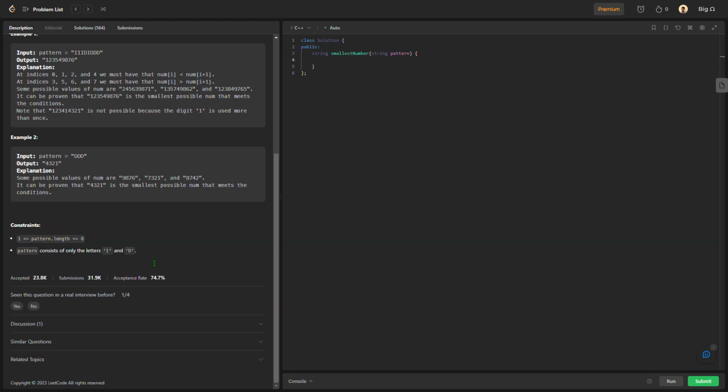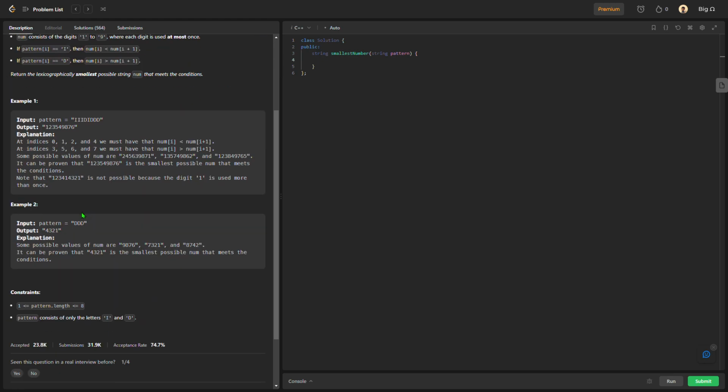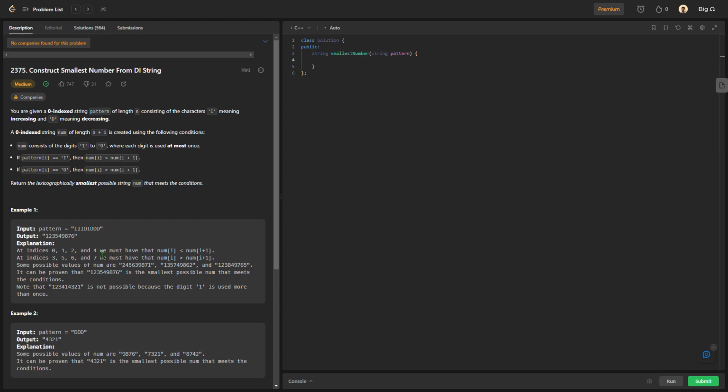So far so good. In the example DDD, it should be one more D, otherwise this is wrong. But in this case, as we can see, for the pattern IIIDIDDD, we have got 1 2 3 5 4 9 8 7 and 6. So 1 2 3 4 5 6 7 8 9.